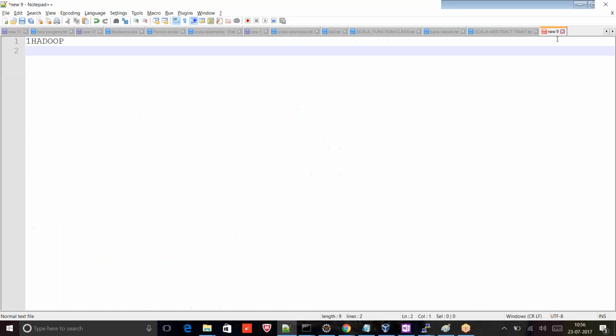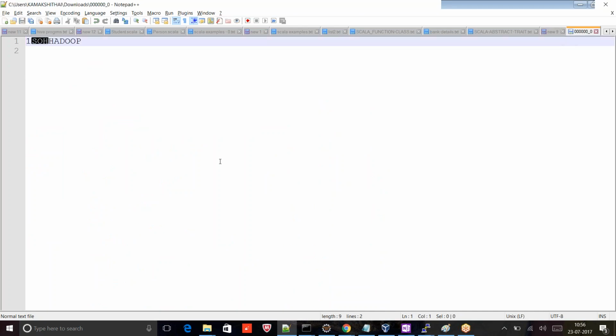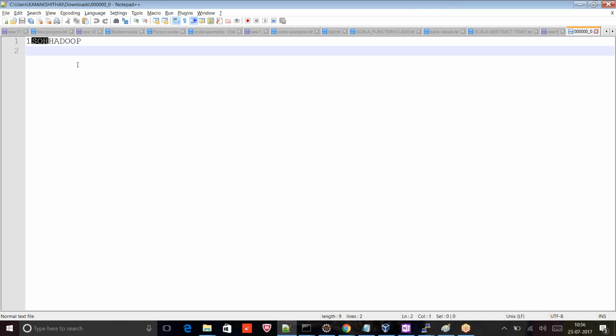No, actually it is not showing here. Why? In between 1 and Hadoop, there is some special character. That is called the control A character. So here it is not coming.